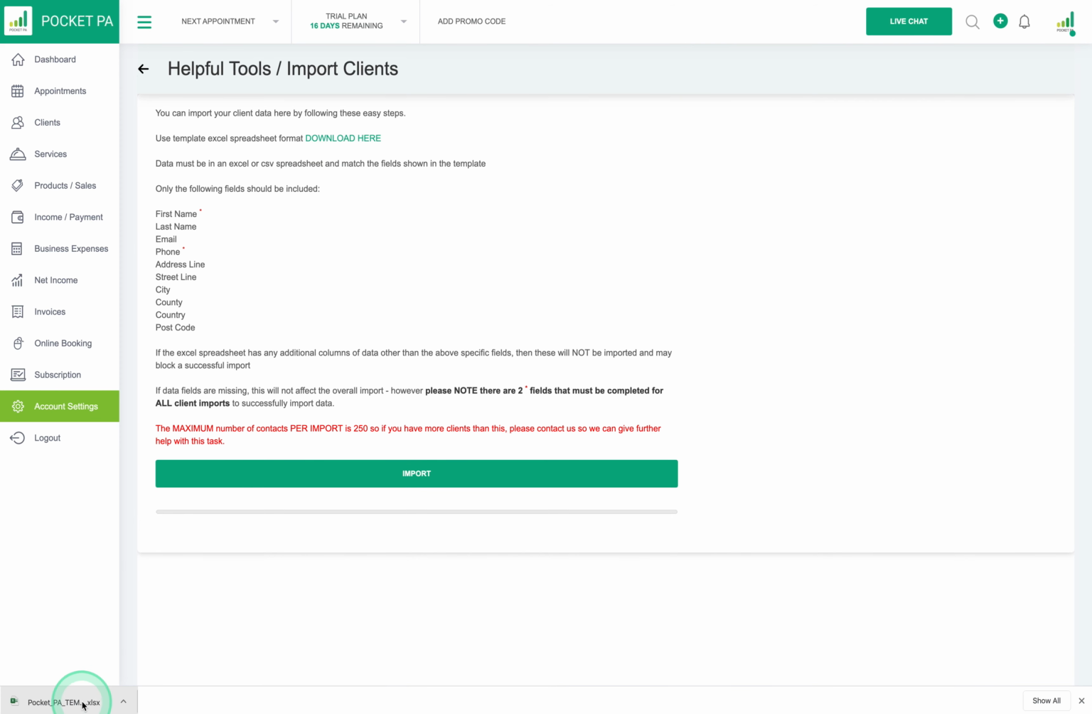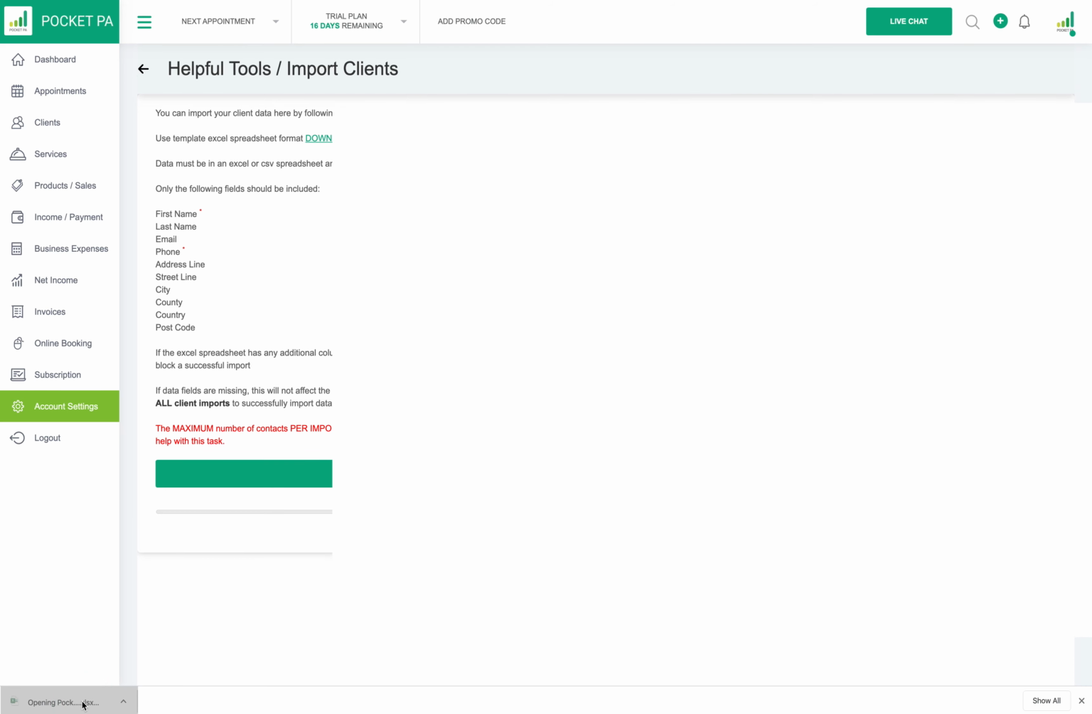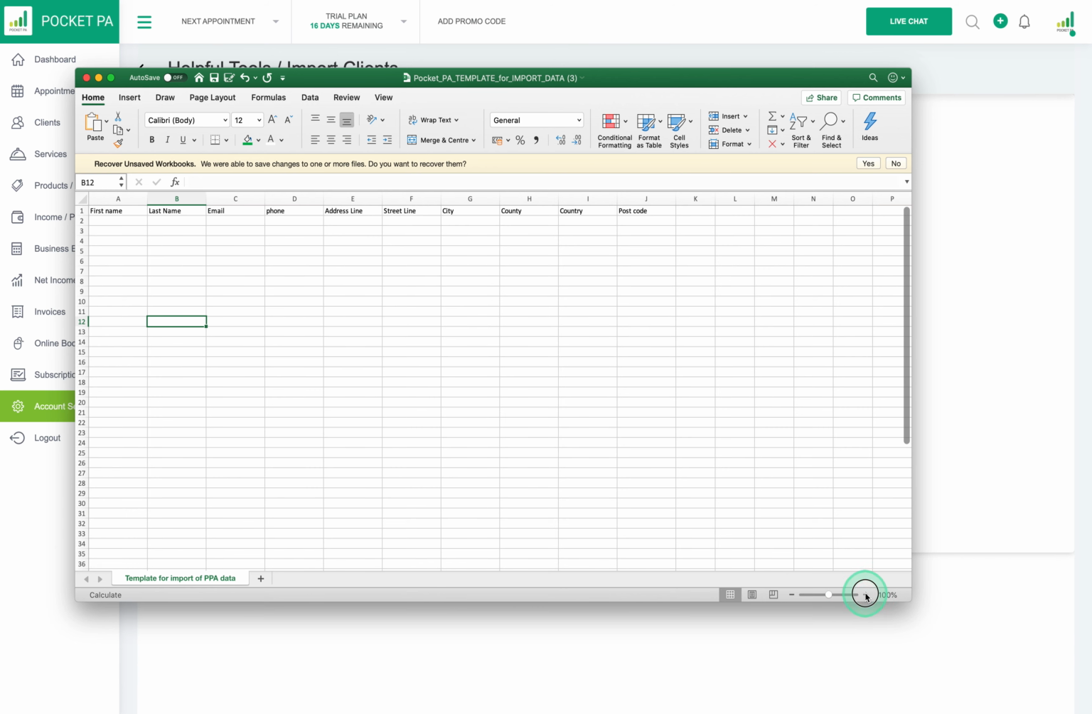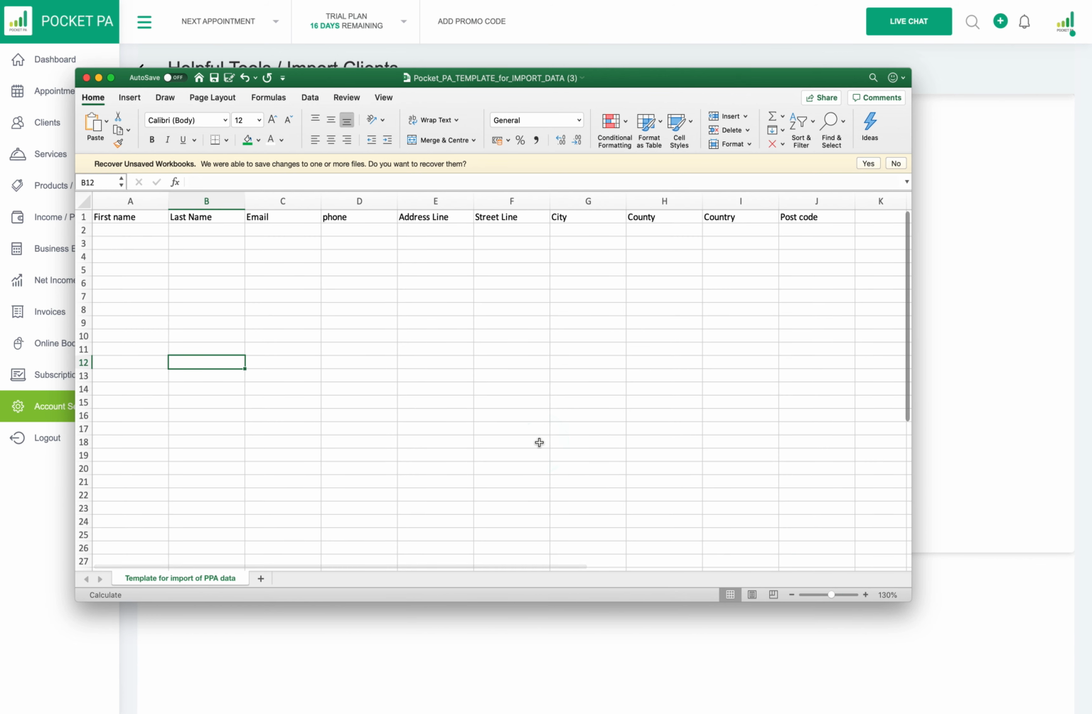So by clicking on here you'll be able to see that the template is quite specific. It will show you here and guide you to the actual fields that you have to have filled in. So the two required fields are the first name and a phone number in order to create a new client, and we basically need as much of this filled in for the completeness of your client data.